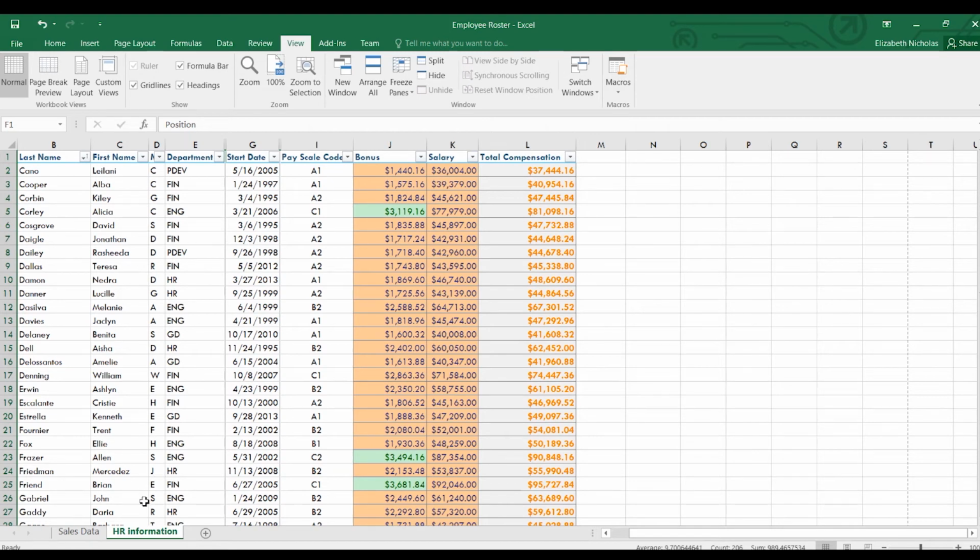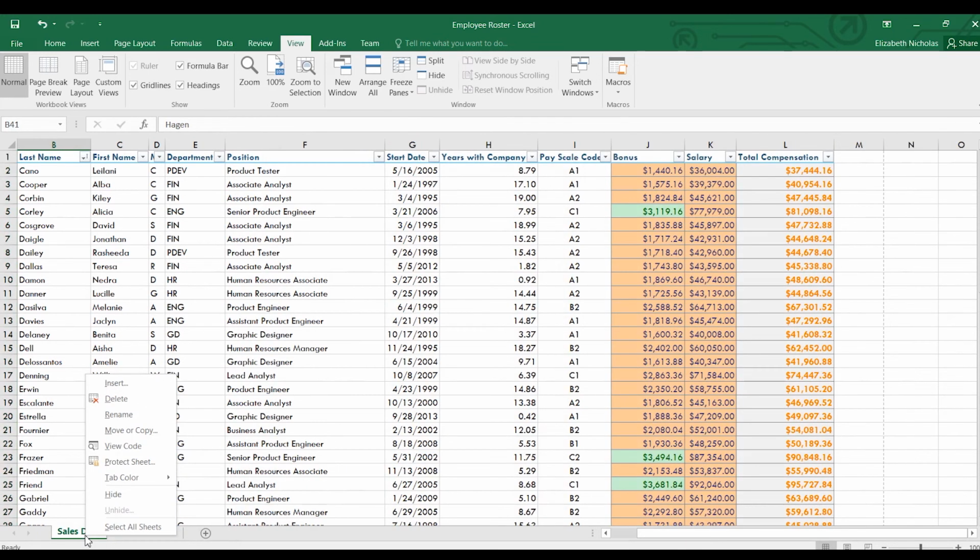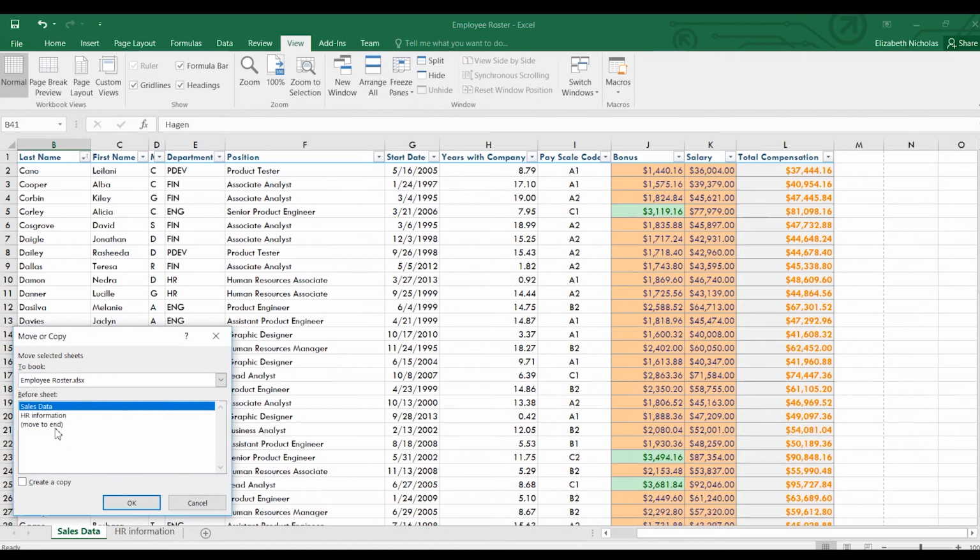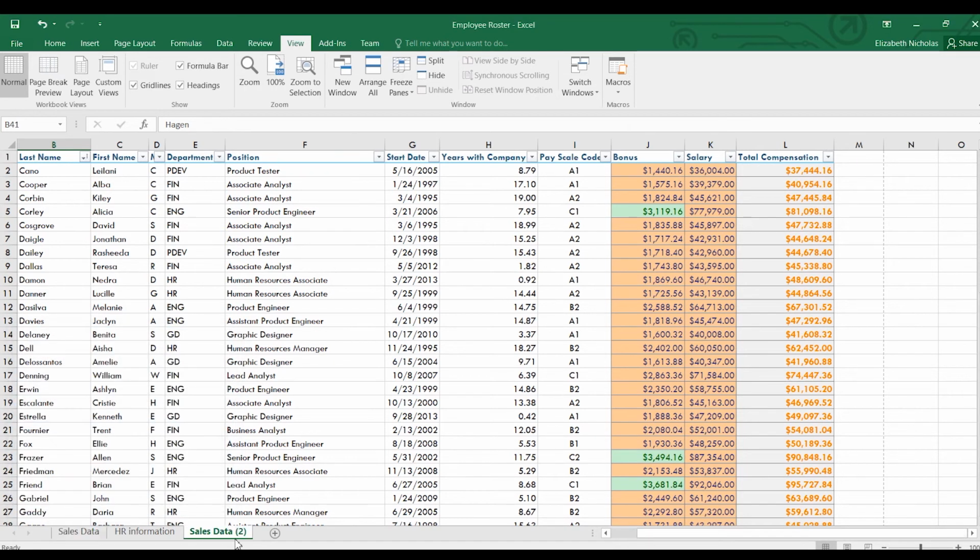Okay, so let's say that I need to make another copy. I can go from my original one because it has all of my columns here. I'm going to move or copy, and I want to move it to the end, and I want to create a copy. It still says sales data 2, so I'm going to double click and rename it to total comp.